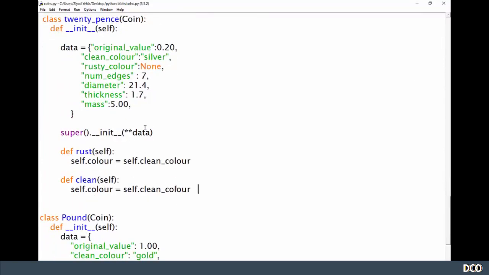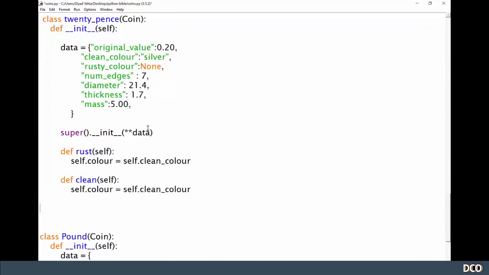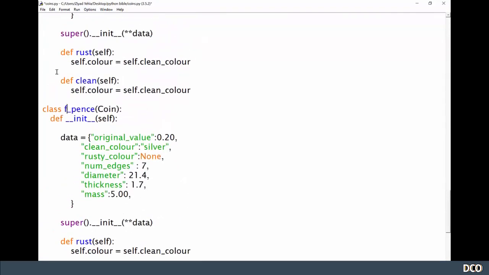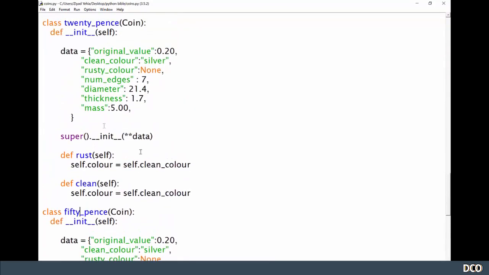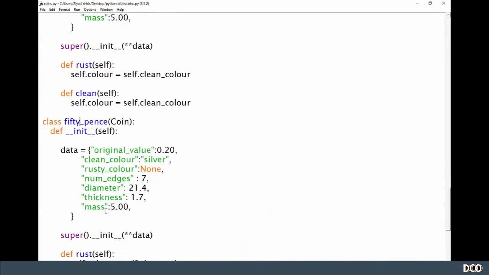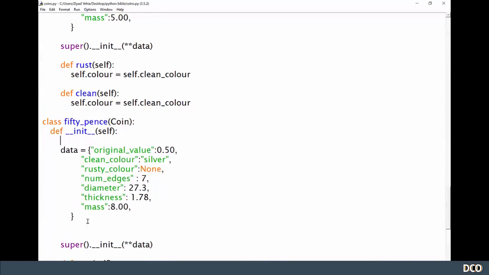Now for the 50 pence coin, let's just copy and paste this. And here, this is it. 50 pence coin, right? Yep. So let's just go and copy and paste the data for that. We're nearly there. Nearly there now. So there we go. There's that. Okay, we've now set up our 50 pence coin.